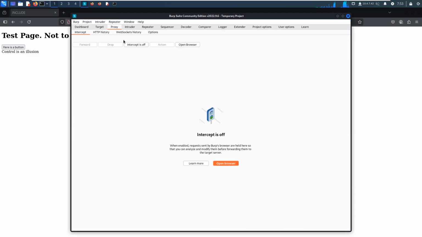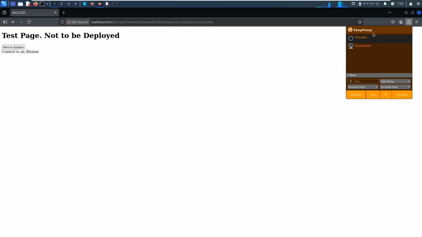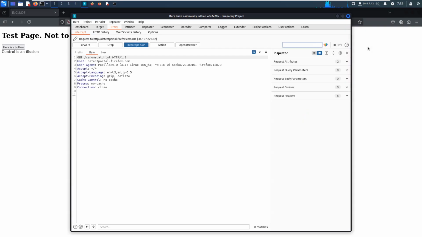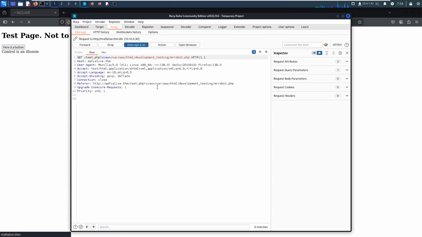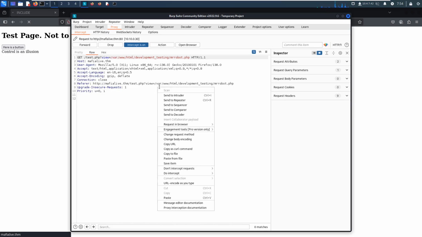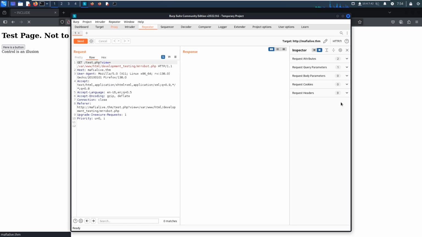Navigate to the proxy tab, and also we can configure Foxy Proxy to set the proxy to Burp Suite, so all traffic will go through the Burp Suite proxy. So now we can click the button and send this request to the Repeater module.